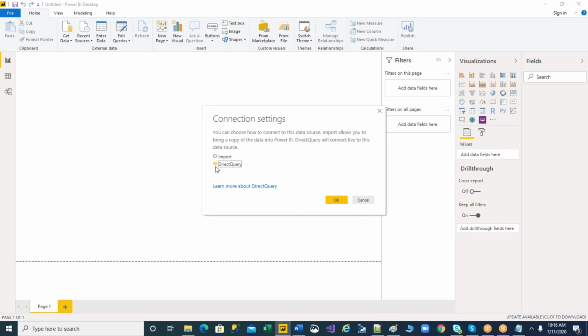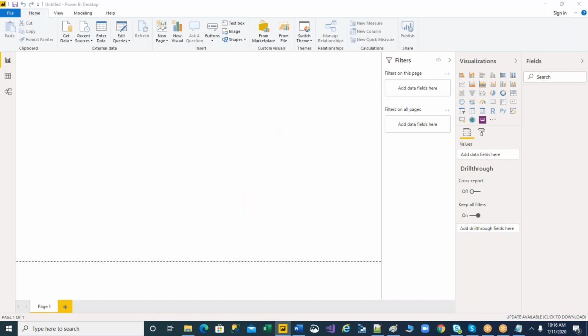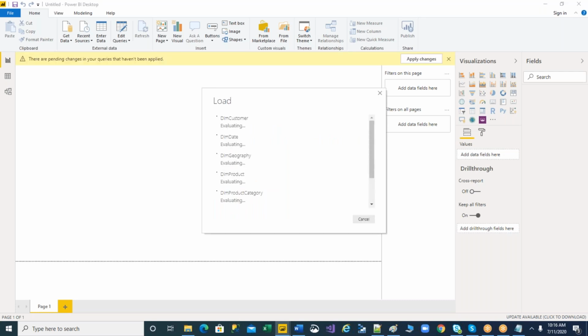Yesterday we have discussed a complete story about what happens if I select import mode and what happens if I select direct query mode. I don't want to go into detail since we have already discussed. So click on OK. Whatever tables you have selected are going to be imported to the Power BI desktop.